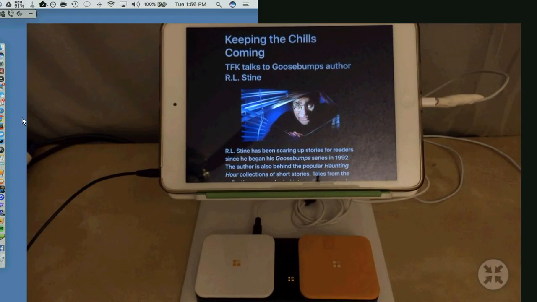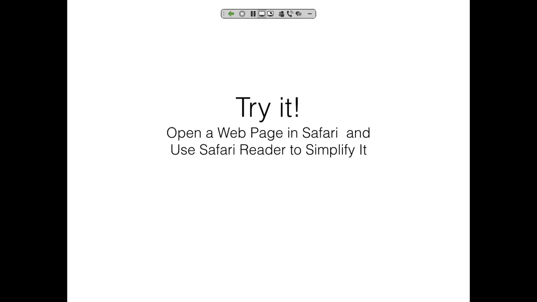All right, so we're almost to the end here. I just wanted to give you a challenge. Again, go to your device, open a web page in Safari, and then just use Safari Reader. Try it out. See how it works for you.